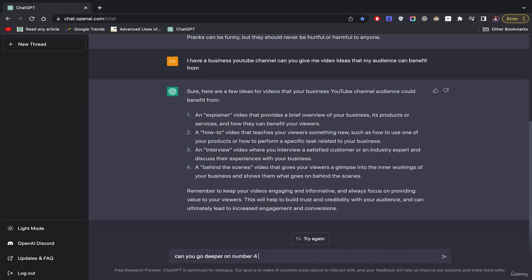So say for instance, it gives you an idea that isn't totally clear, or you're interested in it, and you say, okay, well, can you go deeper on that so that I can understand it a little bit better? You can ask ChatGPT. So what I'm doing is going to ask it to go a little bit deeper on number 4 and see how it expands upon it.